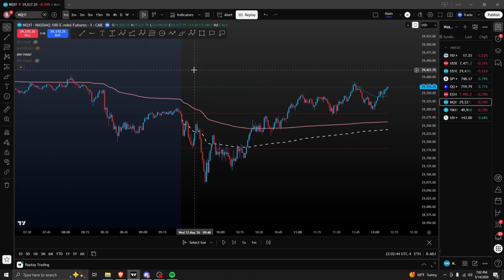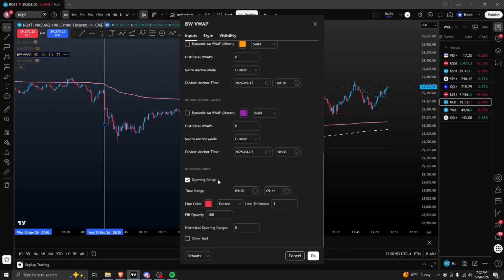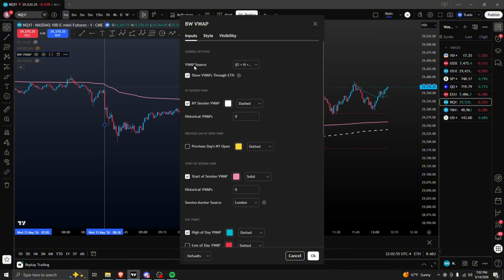That pretty much does it for the video. Like I said, there's not much that changed. There's not much difference. It's just what I added was the dynamic auto anchored, and then the macro. Everything else is still the same.